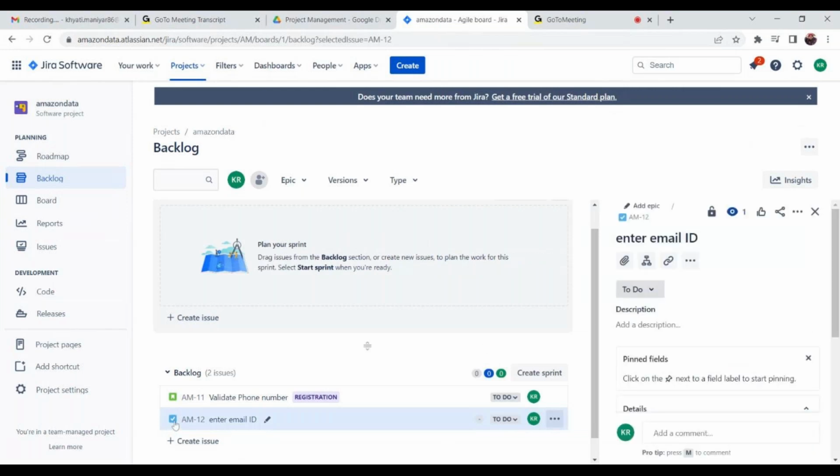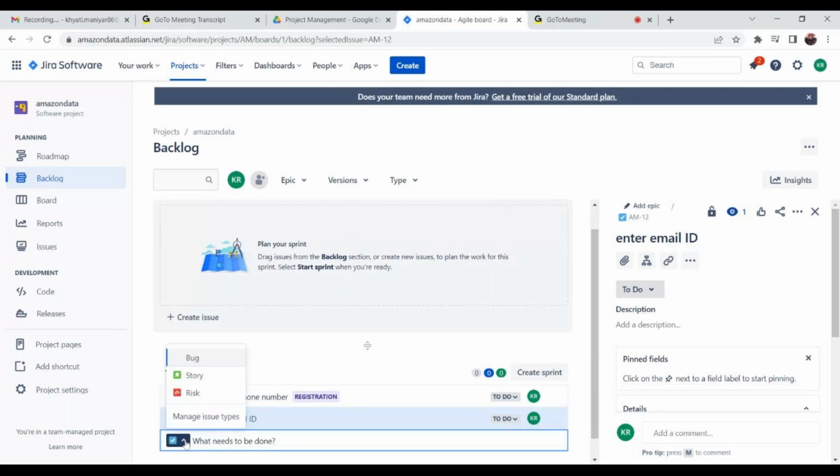It's not working. It is not doing anything. Click. Okay. Now create issue. Create issue. Oh, okay. Yeah, story. Okay. Then you can do it.